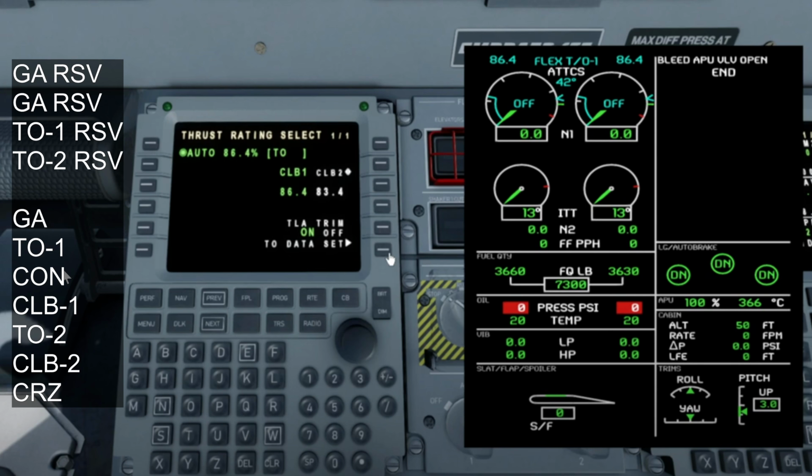Another example of thrust rating select exercise. So let's say we are taking off using the current settings we just put. So flex takeoff 1, flex 42, we're pushing TOGA, it's armed, and then on takeoff we are pushing the thrust levers a little bit, and the TOGA takes over and takes it all the way to the current limit, so the 86.4, and let's say right at V1, we're getting an engine failure.